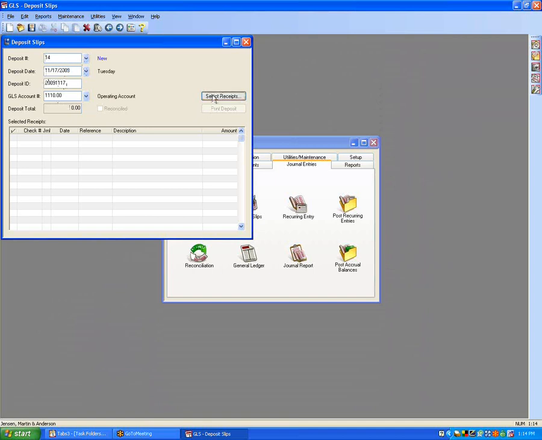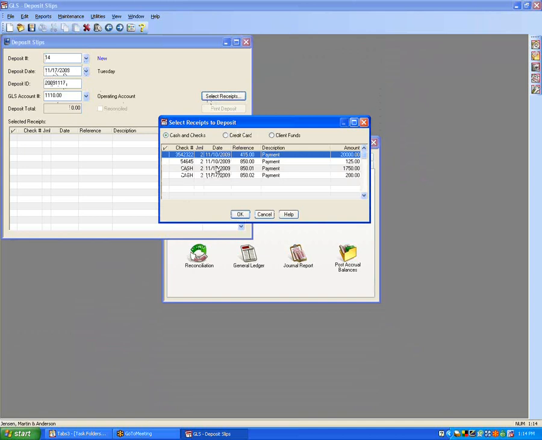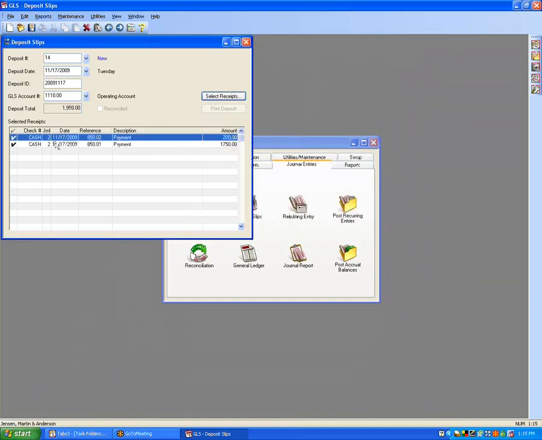I could select these recipients, and I can say in 1117, here I've got 2 payments. I can say, okay. It puts them into a deposit slip. Now my total is $1,950, and then I can go ahead and save that. When I go to reconcile, it'll have a line that will say deposit number 14 for $1,950. Then I can always click on that and see who made that up and how many clients were in there.